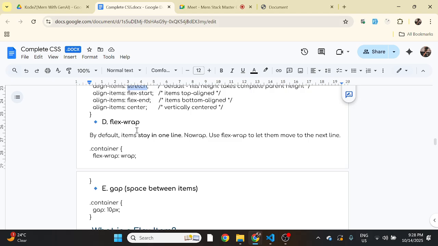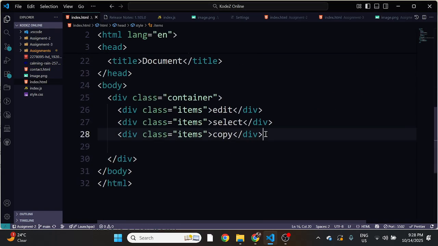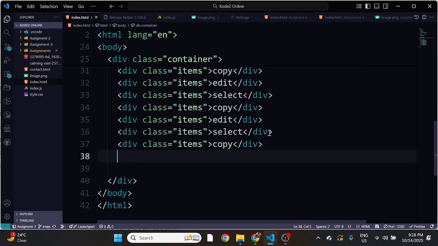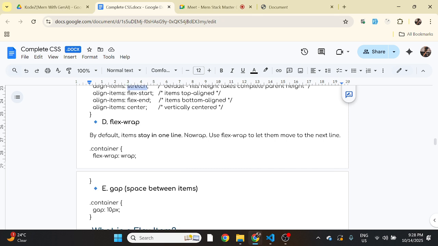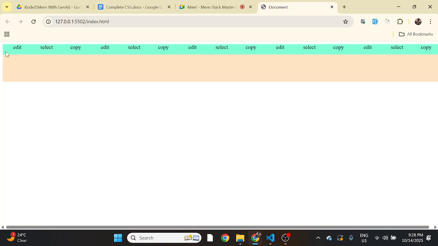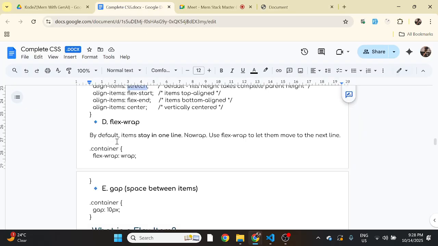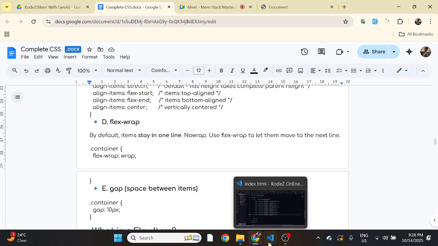We have one more property, that is flex-wrap. What flex-wrap will do is, see, if I have some more items here, I am giving a lot of items here. See, it is trying to adjust all those items in a single line only. You can observe it. By default, items stay in one line. When you use flex-wrap, when you give wrap instead of no wrap, the extra items will move to the next line.